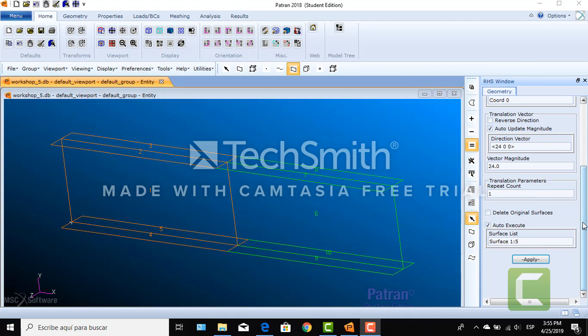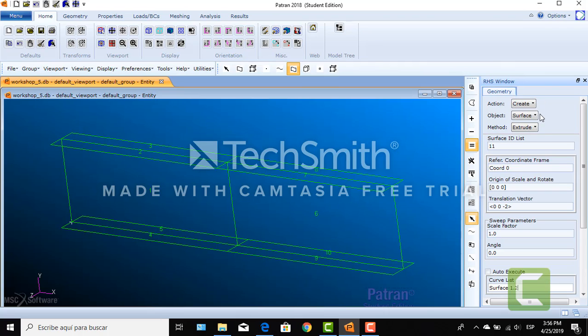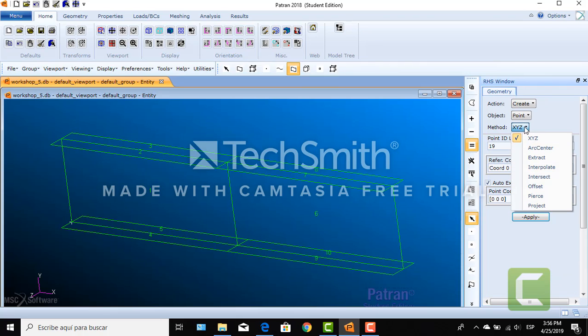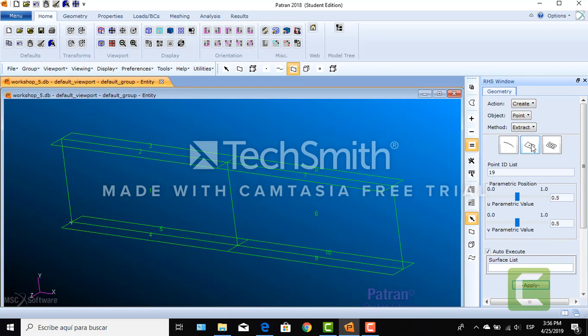After creating our copy to the right hand side of our original frame section, we're going to create 4 points which are going to function as an origin, so we can create some circles on our frame. Where it says action, we're going to create a point. On the method it's going to be extract, and out of these 3, we're going to be using the middle one, which is a point on a surface.